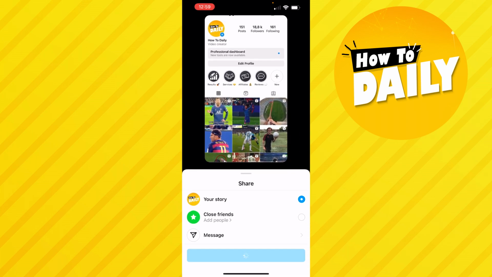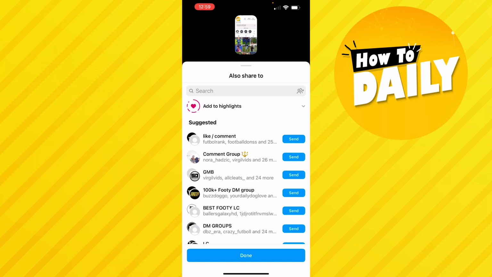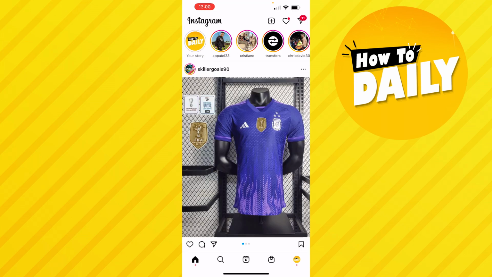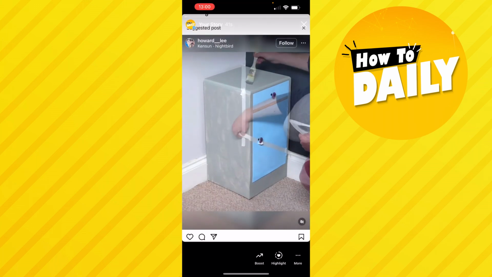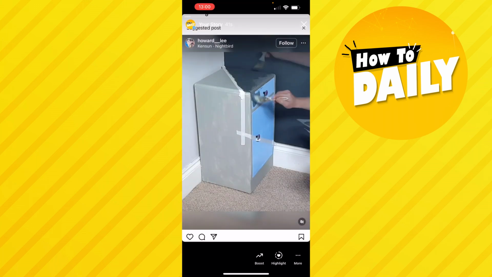Click Share and click Done. If you click on your profile picture in the top left corner of your screen, you can see that the video is uploaded on your Instagram story.